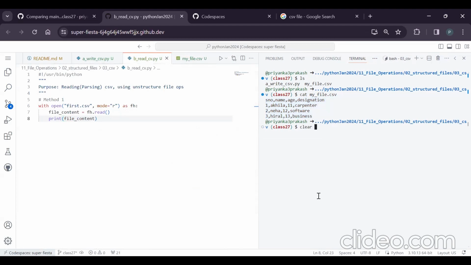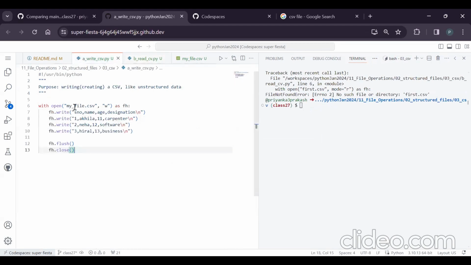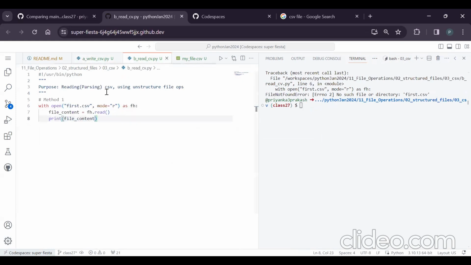If I say clear and run Python, did you see that it is saying, hey, you don't have first.csv? Here, myfile.csv is there. So here I'm asking for first.csv. Then I should use the same name, right?